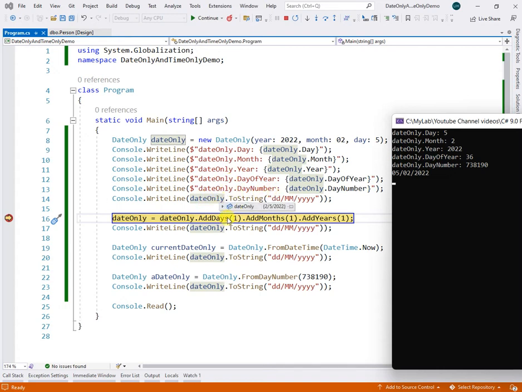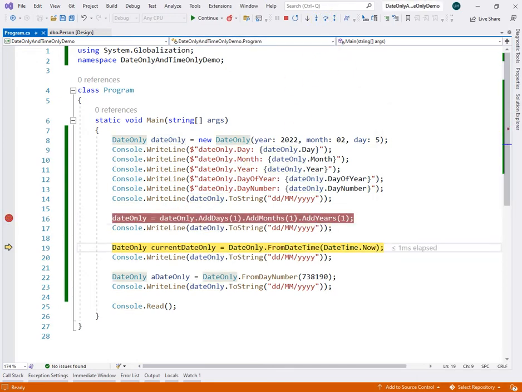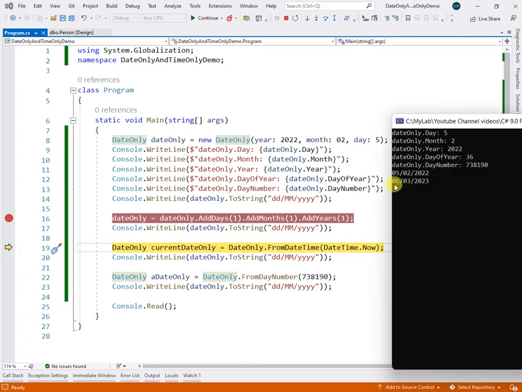Now since my date is 5th of February, year 2022, if I add 1 year, 1 month, and 1 day, it should be giving me 6th of March 2023. Okay, so let's confirm it via use of these methods quickly. In my console, I have the 6th of March, year 2023. Is this format day, month, and year.